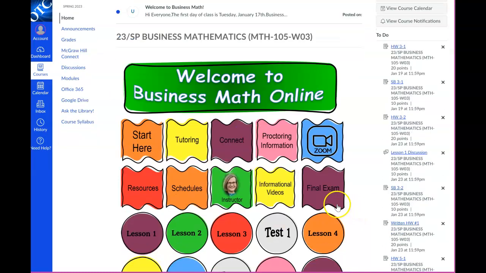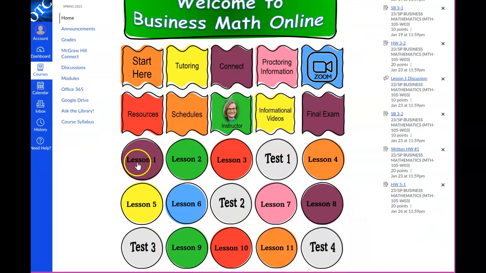If you just use lessons, you're going to be fine because you're going to be able to go through everything. As you saw, all of your homework is embedded within each lesson. And so if you just click on, or if you even just go to modules and go through there, it will all be there. All of these buttons you can click on. I would suggest that you do that so that you can see what's available in this class.